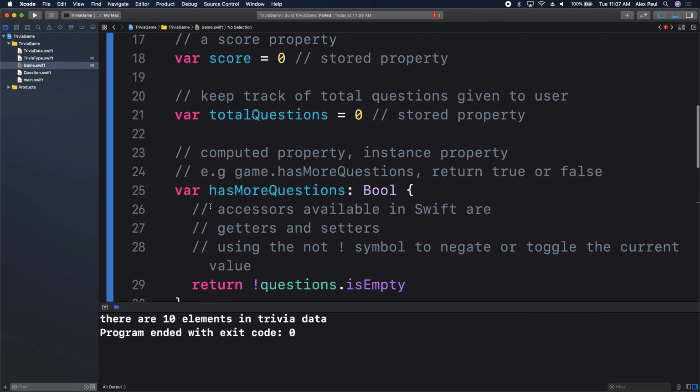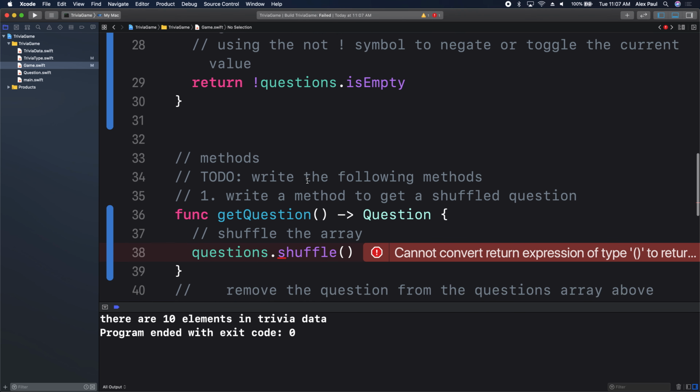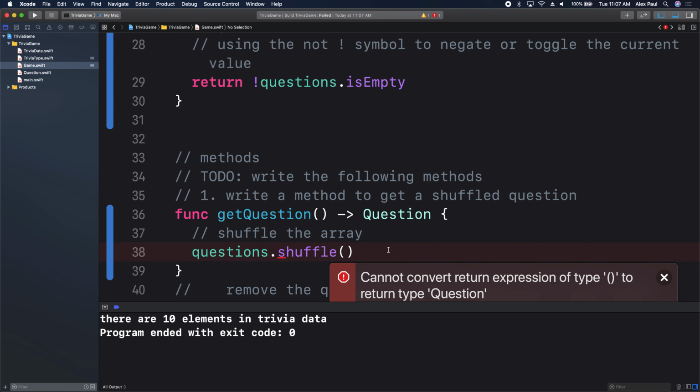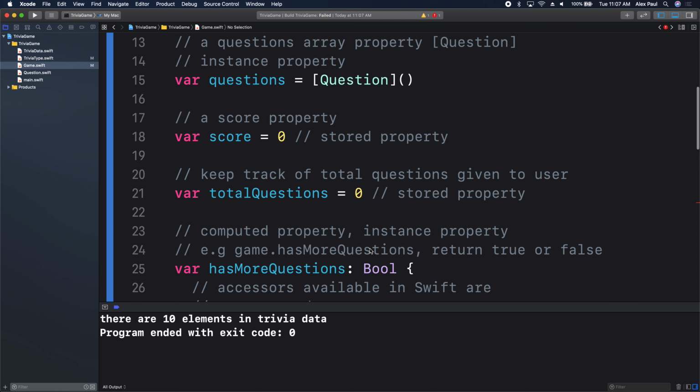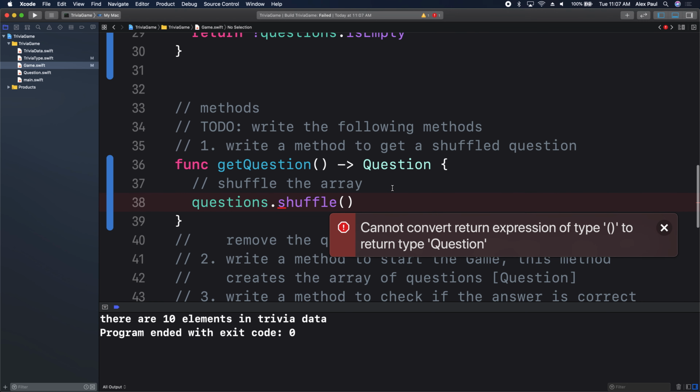Let's go back to it here. Right here. Build. Is this a let? What's happening here? Cannot convert return expression of type void to return type question. Yes, I have a question. Is there a reason why we use dot shuffle here?